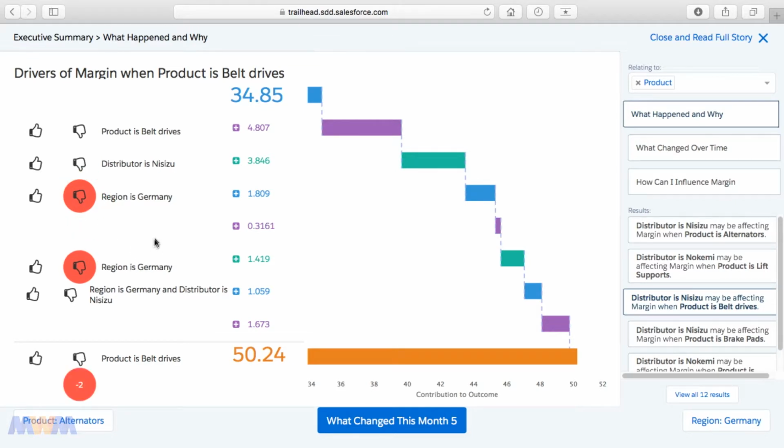What's helpful in this is that you can go through and also upvote things. Although the currency fluctuation in Germany is affecting this and we don't want to account for that, you could have some other insight, knowing that when the region is Germany and the distributor is Nasuzu, that is something that does have a big impact. And so you can thumbs up and thumbs down things.